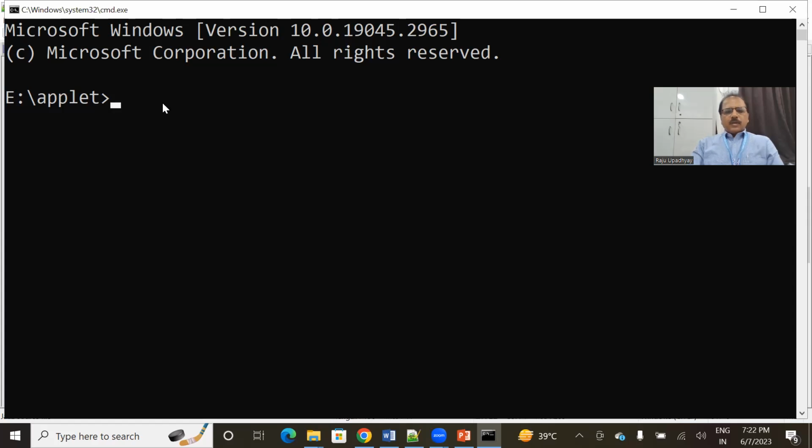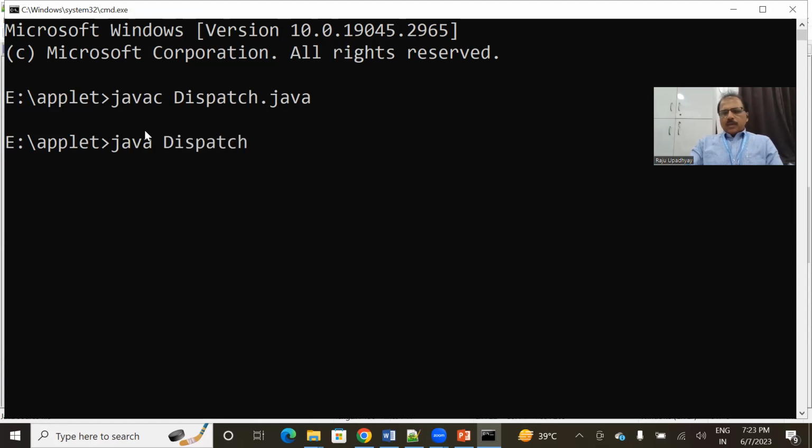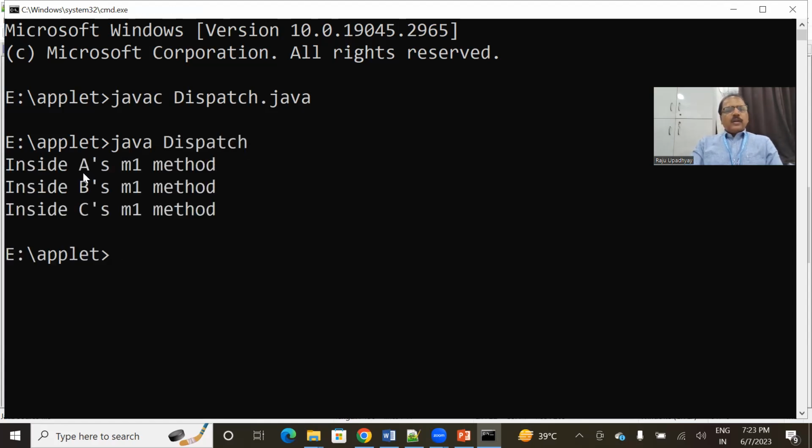Now let us compile this program. So I'll say javac followed by the name of the class. There is no error. So I'll say java, followed by the name of the class file, and you can get the output. So here we are getting the version of class A's object M1 method is called, then class B's object M1 method is called, and class C's object M1 method is called.